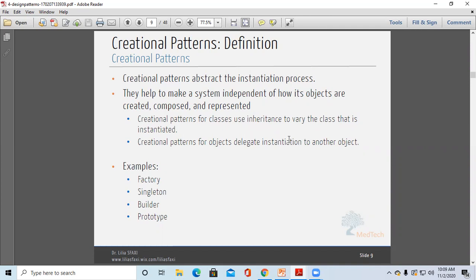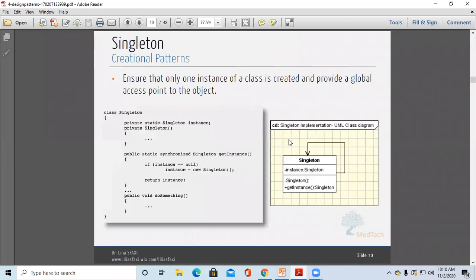We are going to create a class. Whenever we create a class, this pattern uses inheritance. Okay, so creational patterns for objects delegate instantiation to another object. Some examples of creational patterns are factory, singleton, builder, and prototype. First, we will see the singleton pattern. Okay, what is the singleton pattern?